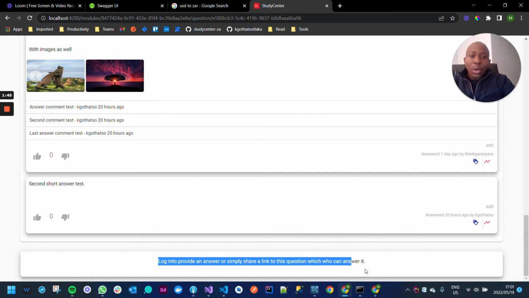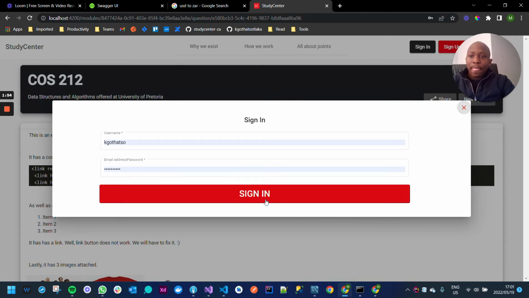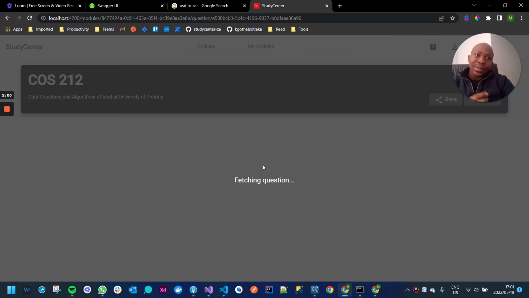Right? So obviously, I'm not logged in. I can't see the form to add a new answer. But if I was to log in, sign in, then I'm gonna see the form. So all this functionality, I worked on it this week. So that's great. Last night, I then started working on the functionality to upvote and downvote.